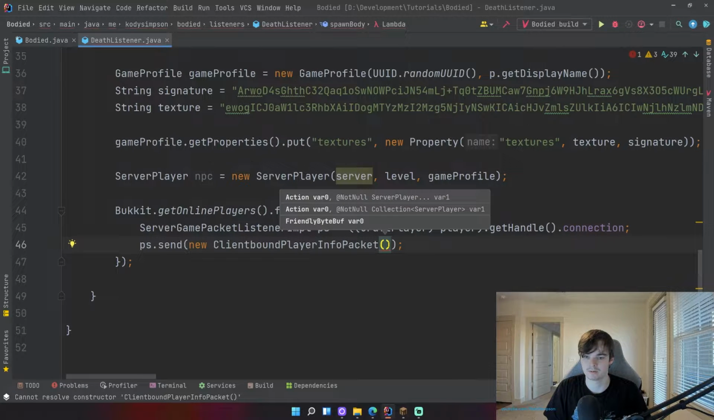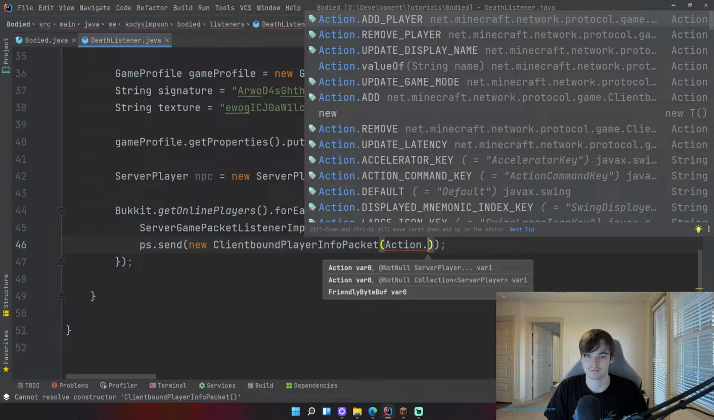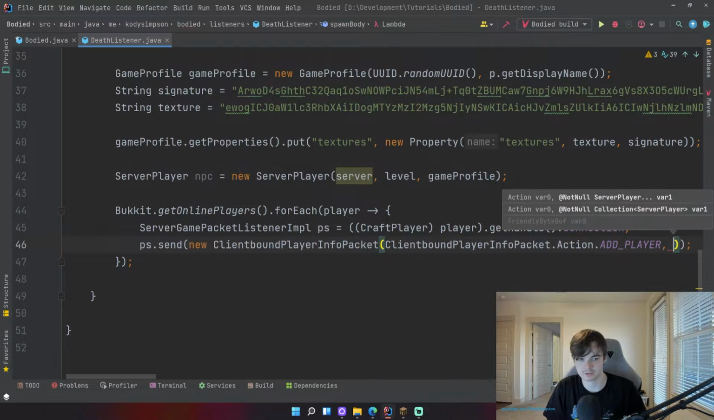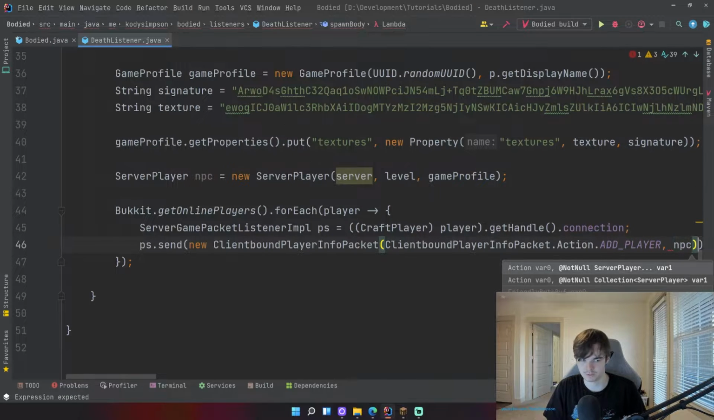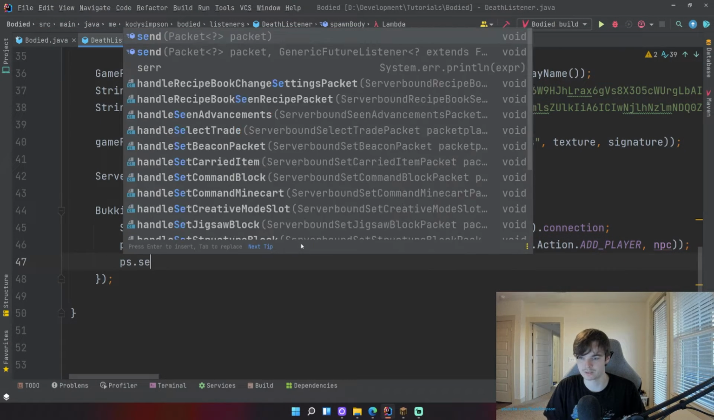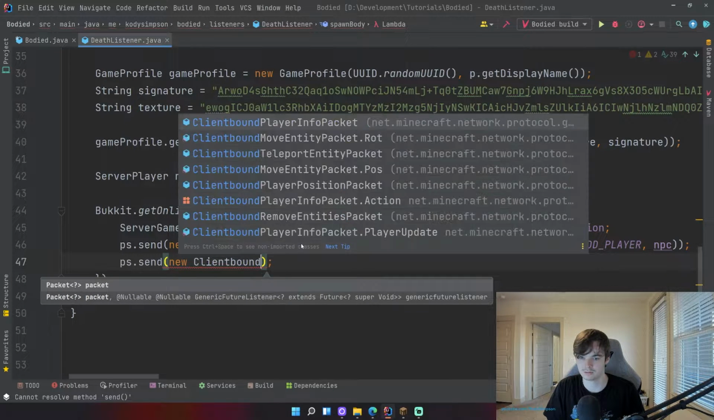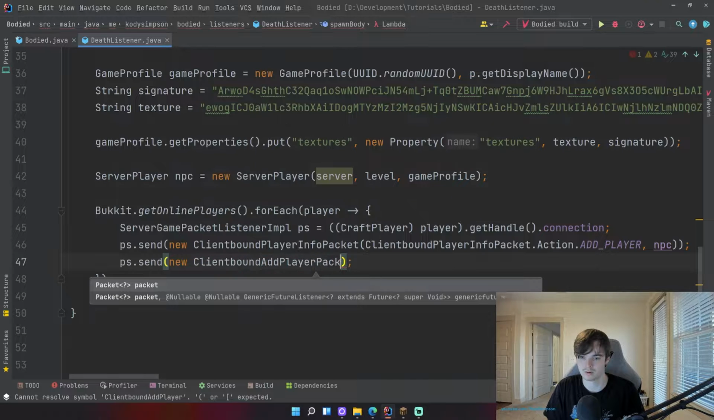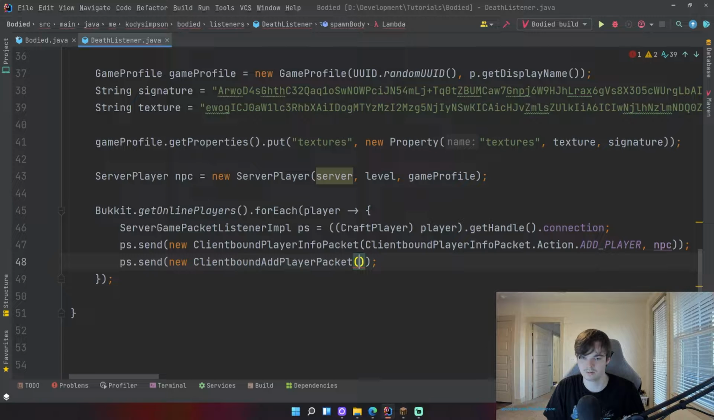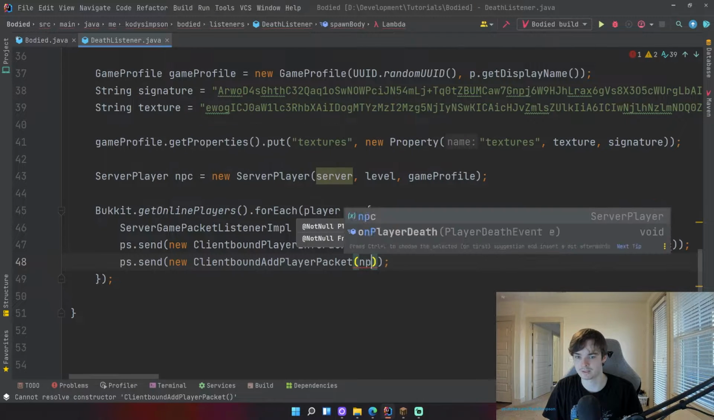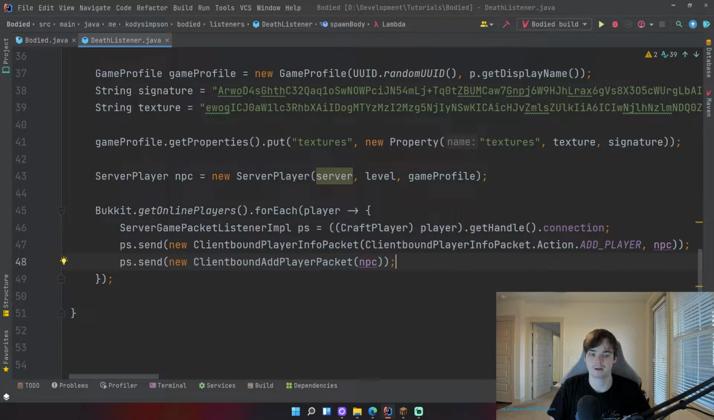So within the ClientboundPlayerInfoPacket, we just want to pass in the action. The action we're going to do is ADD_PLAYER, since we're adding a new player to the server, and then the player itself, so just NPC. There we go. And then after that, we want to do ps.send again and do ClientboundAddPlayerPacket. That should be another one. There we go. Import that. Sometimes these suggestions don't pop up, so you got to be really careful. So we're going to just pass in NPC again, because that's all it's asking for. So NPC. And those two packets should add the player to the server.